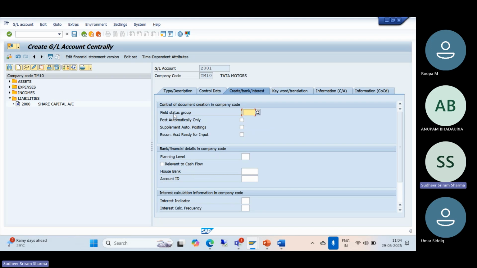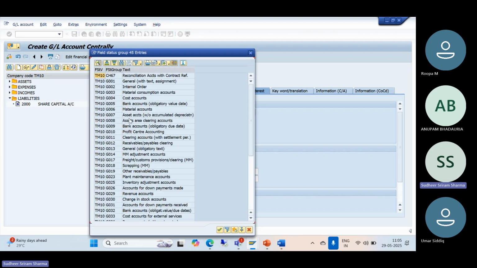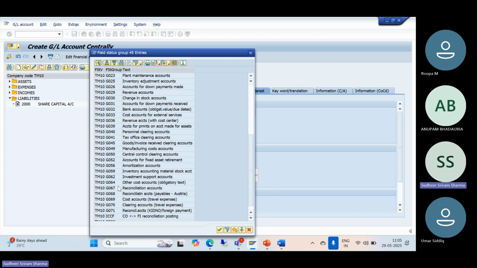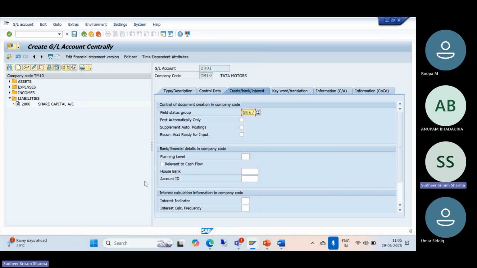Till now, for the bank expenses and income, G001, we have used for the GL account. Right now, for reconciliation account, SAP has given some different settings. Like if you see here, G001, we have used general data. Now, for reconciliation, you have to see G067. You have to opt the group G067. Why? Because the system has given the reconciliation account the field status group as G067. You have to select this G067 and you have to save it.